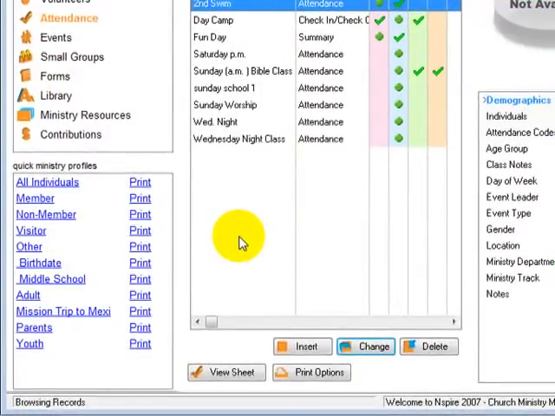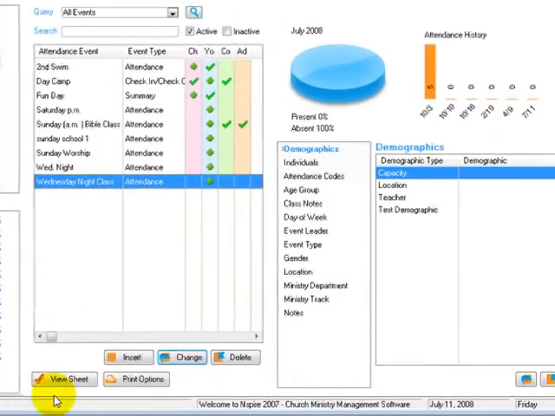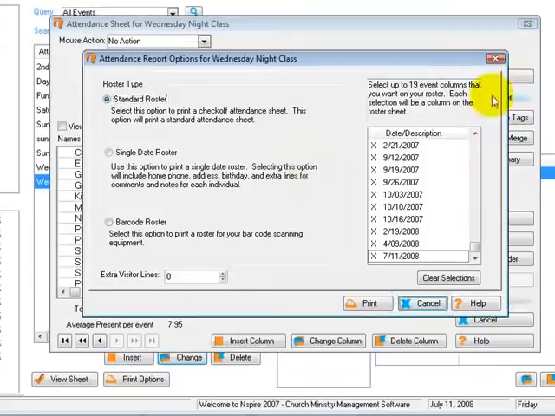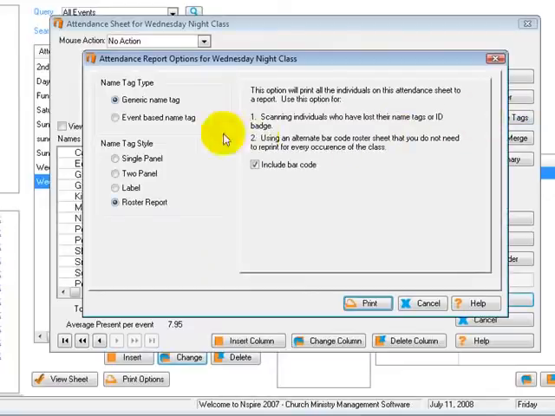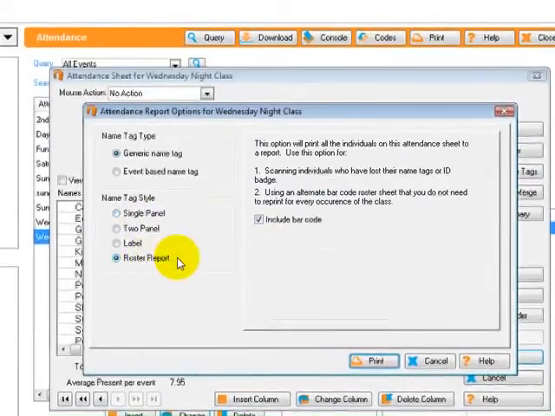Now, if you remember, we can print out barcodes by using either name tags or we can use roster reports. Simply click on the event that you want to produce the barcodes for and click on View Sheet. And then from here we have a couple different options here on the right hand side. We have the print roster, and this gives us a barcode roster that we can print out. Or we can go to the print name tags and do a generic name tag if we wish. Or we can do another type of barcode roster here.